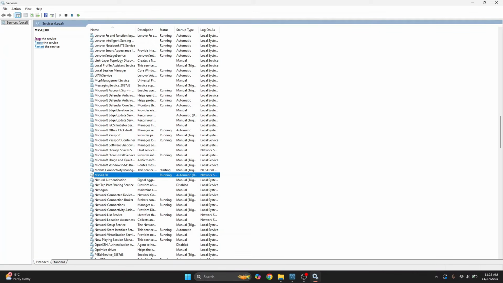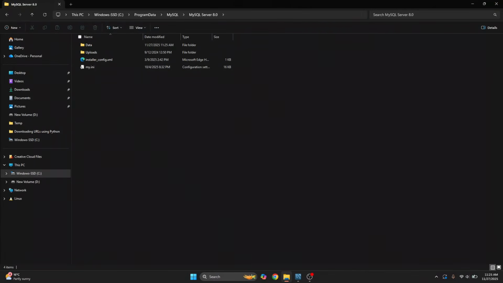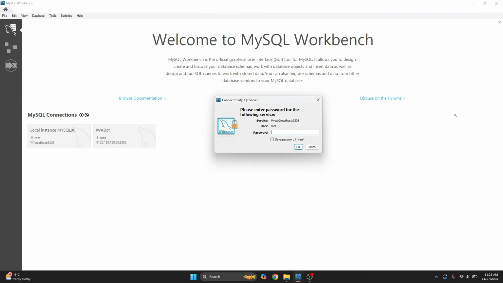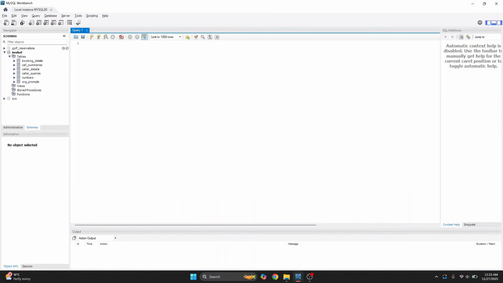Okay, so once you've started the service, you can just open Workbench again, type admin admin and now click OK, and now you are inside the server.